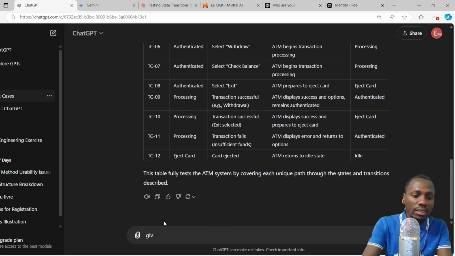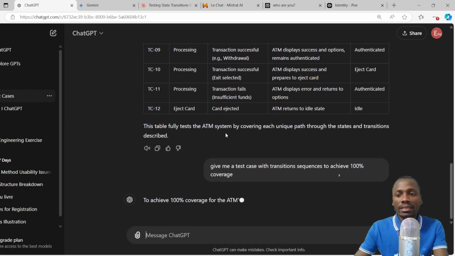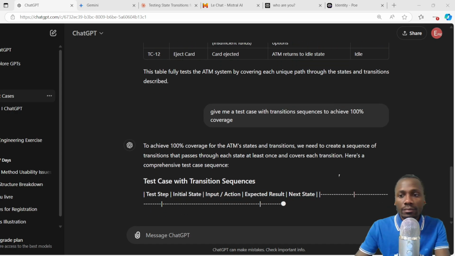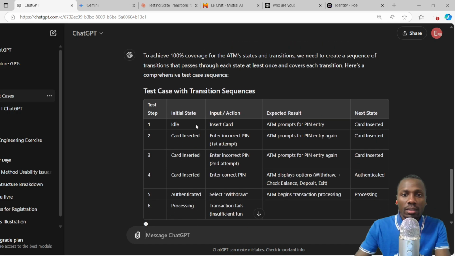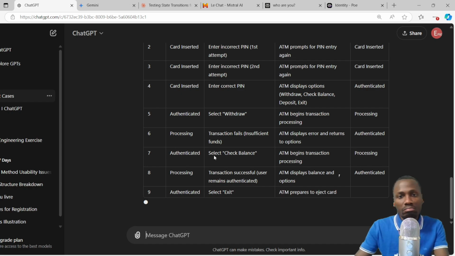Okay, so give me test cases with transition sequences to achieve 100% coverage. Okay, here I said this. Now the test case transitions, it's giving me much more here.